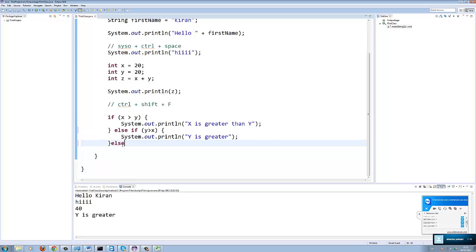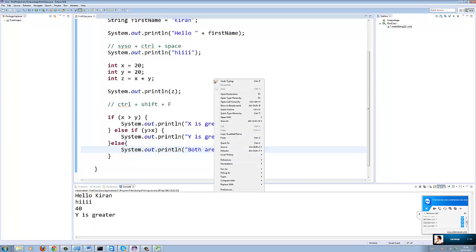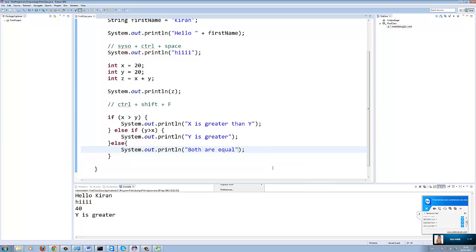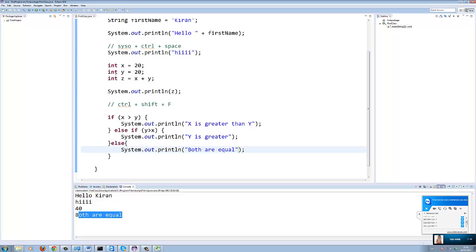Afterwards, else, if not x is greater, if not y is greater, what is the possibility? Both will be the same, both are equal. So I'll say else System.out.println both are equal. Okay, now run as Java application. It says both are equal.